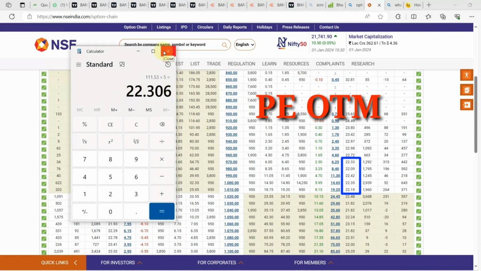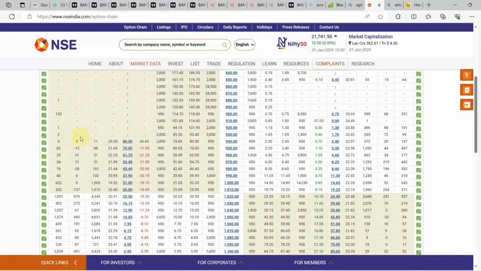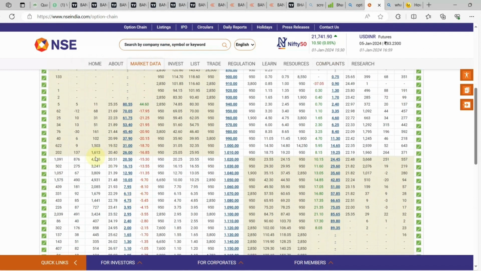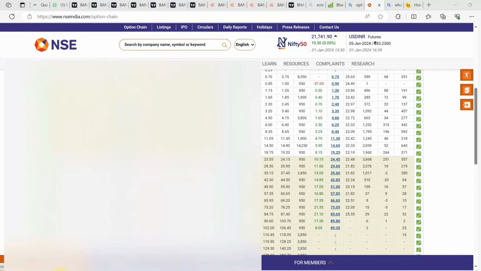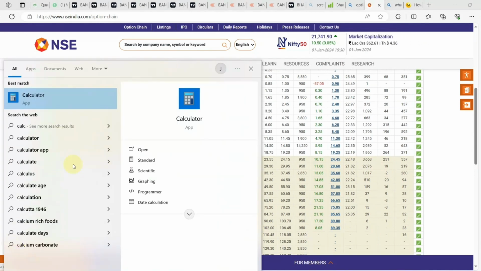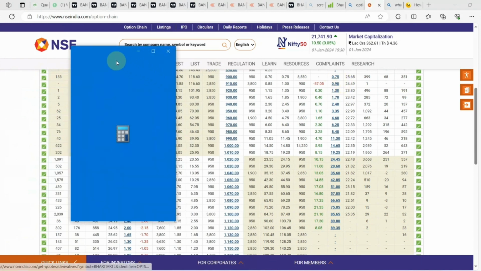I am taking this IV value separately, 22.306, and I am going to do the same for the call option. So for this I am making another calculation.